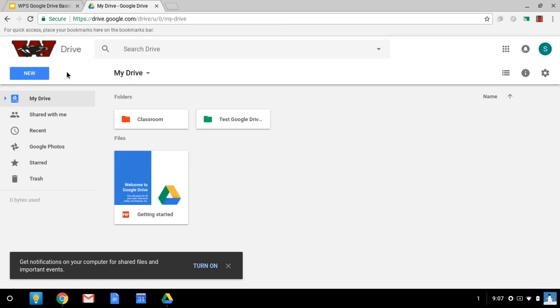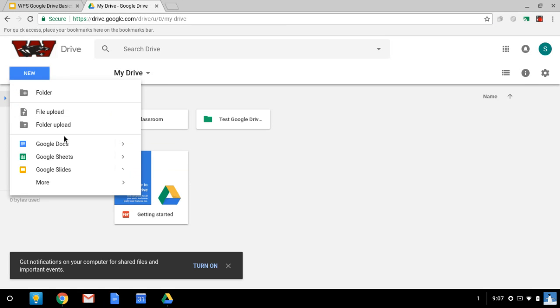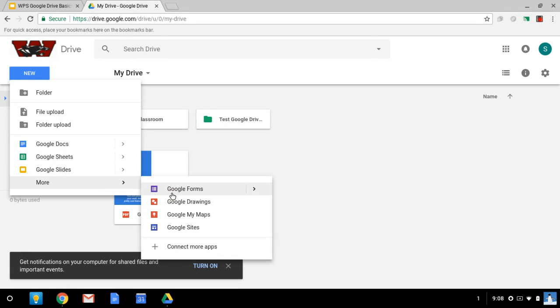So other than creating a new folder, I might want to create a new document, which is a word processing program, Google Sheets, which is a spreadsheet program, Google Slides, which allows you to create slide presentations, Google Forms, which allows you to create surveys and quizzes, and Google Sites as well to create websites.